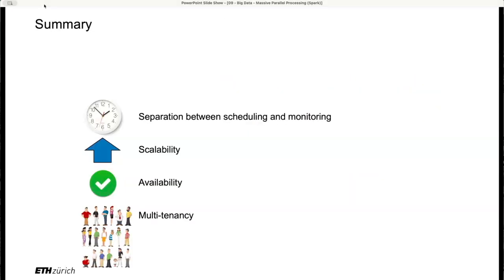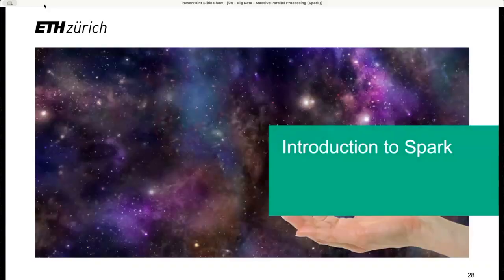So in summary, we now separate between scheduling, which is done on the top level by the resource manager, separated from the monitoring, which is done by a container on the worker nodes to whom we delegate that. It enhances the scalability. It enhances the availability of the cluster. It also makes it multi-tenant, meaning that multiple people can use the same cluster at the same time, and you can control the resources that they get. So that's called multi-tenancy. Right.